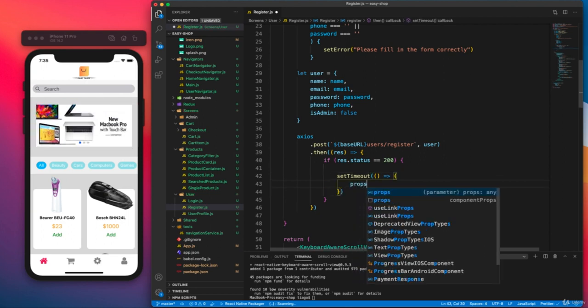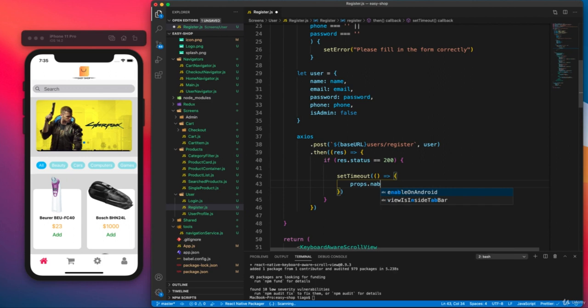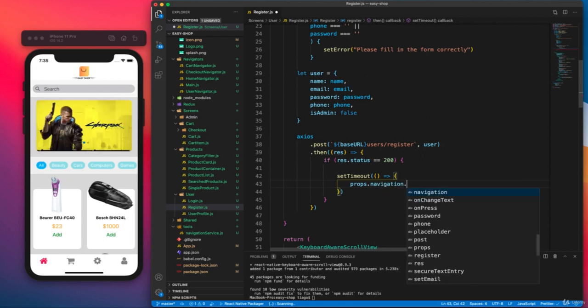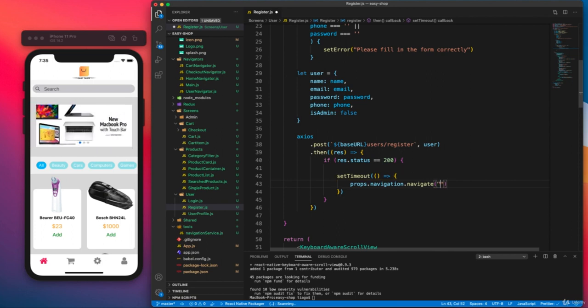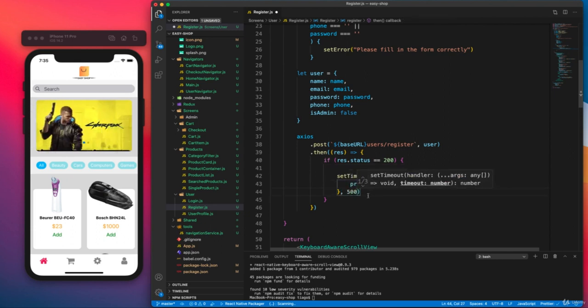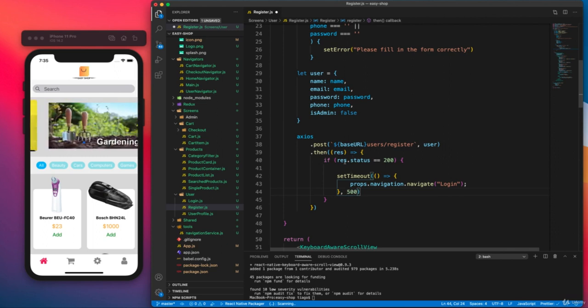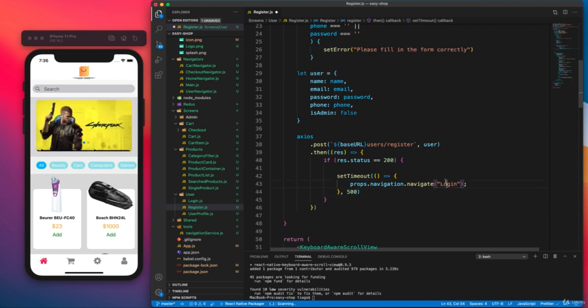So you say props navigate to login, and then we pass 500 milliseconds as the default time. So whenever the response is successful, will take 500 milliseconds to navigate back to login.